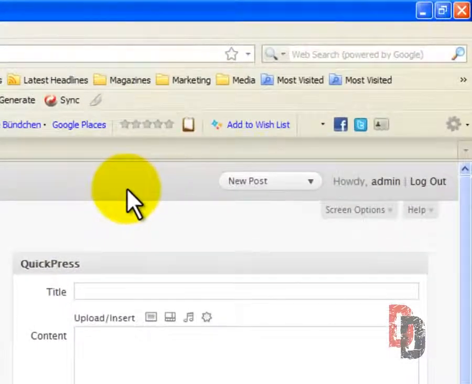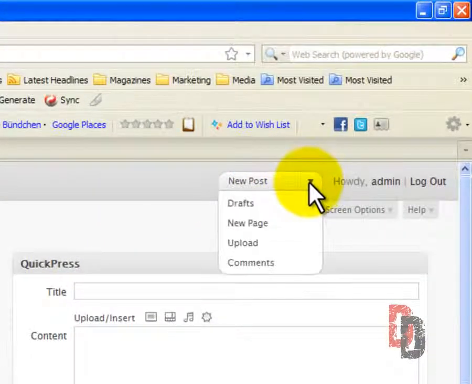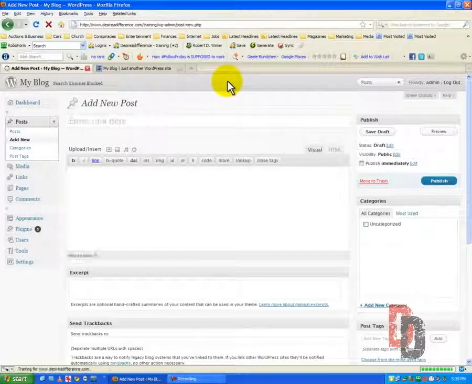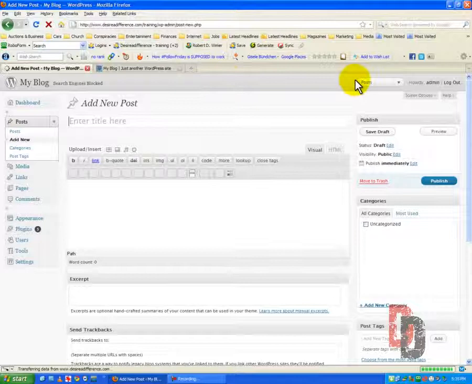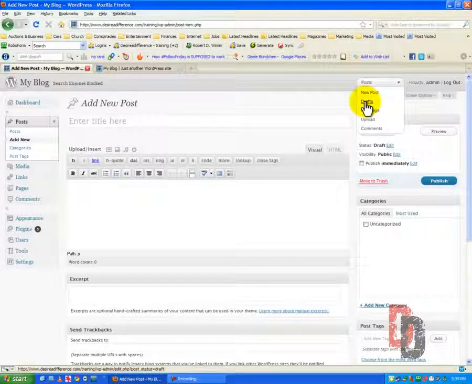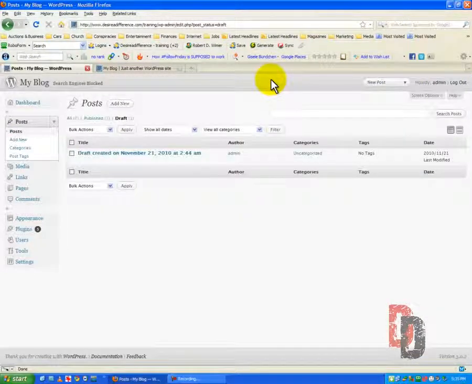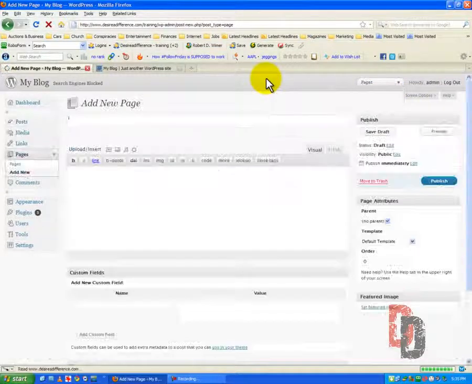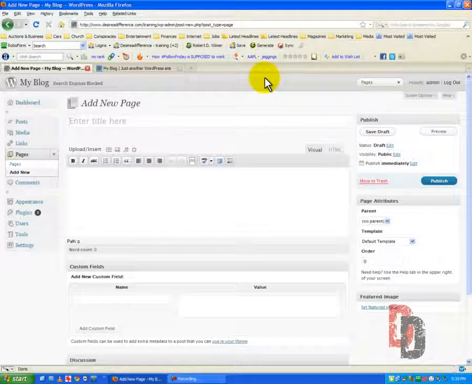Go over to the top right portion and you'll see a drop down menu that you can scroll to different parts of your administrative console. You can click on New Post, which will take you to an area where you can post a new blog. Go through here and you can check out any and all drafts that you may have. Click on New Page, which gives you your static pages that you can create, and we'll go into the differences of posts and pages in a later tutorial. Right now I just want to show you the dashboard.